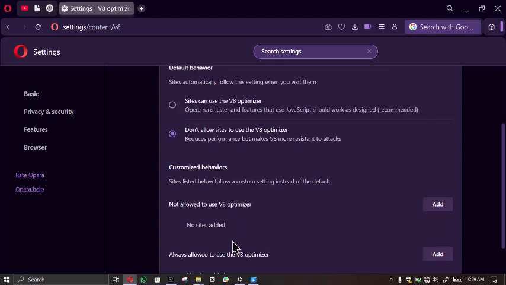Then you also have the customized behavior. So you can add sites that follow a custom setting instead of the default setting, by clicking on add and pressing the site. Now you can also choose to add sites that are not allowed to use the V8 optimizer.